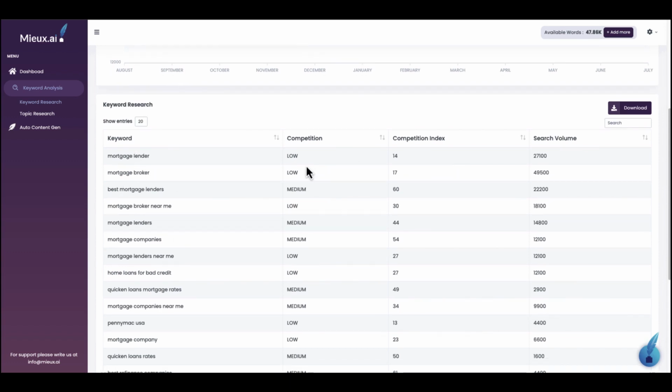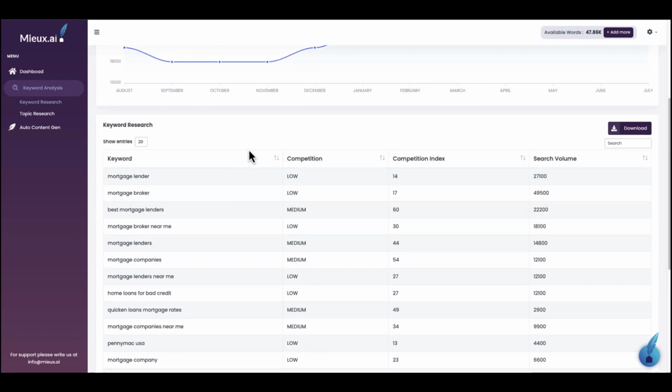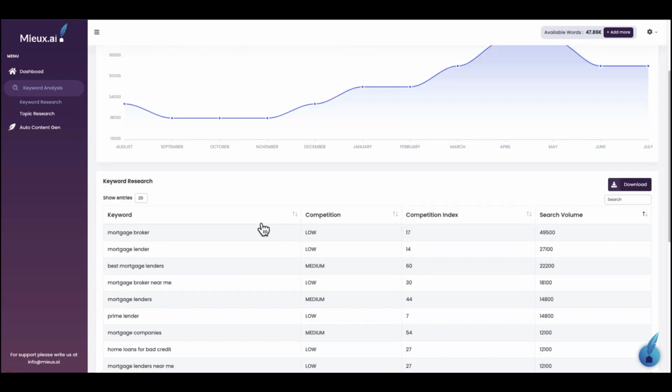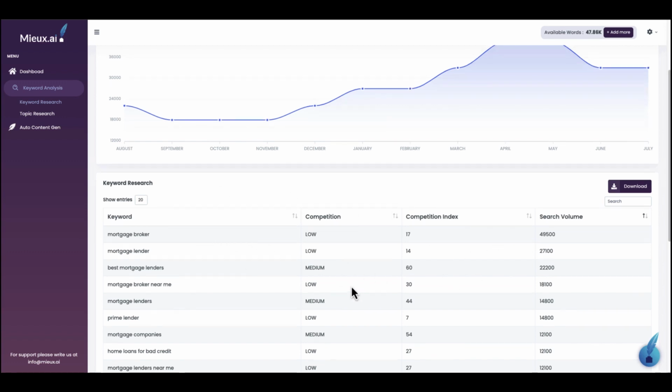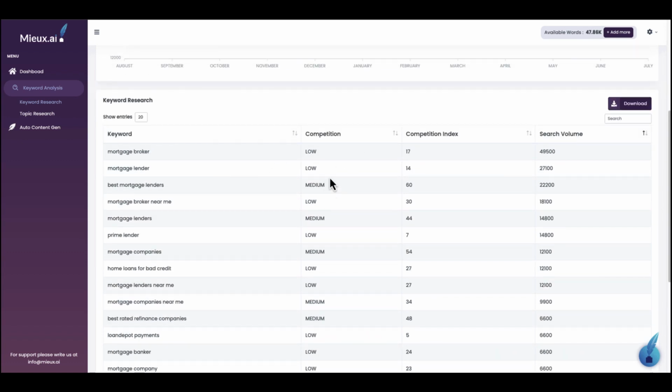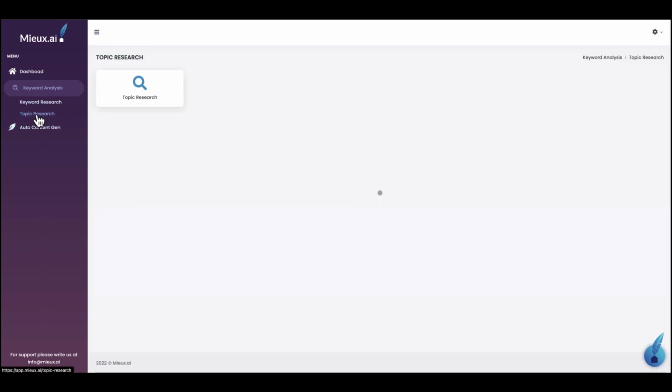Now, what I think is happening is Mieux is pulling the data from Google's keyword planner, and this is for cost per click. So that would make sense that this might be for ads. So best online mortgage lenders, Quicken Loans, home equity. It looks like these are, I'm guessing, for ads. Otherwise, it doesn't make sense. And that doesn't help us if we're writing an article. So this, I wouldn't really go by this. It could be helpful. I mean, you might find some keywords that you didn't think of before, but I would watch this competition score. It's not accurate for research. It's more for ads. Then they have topic research.